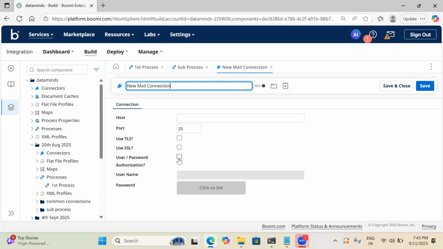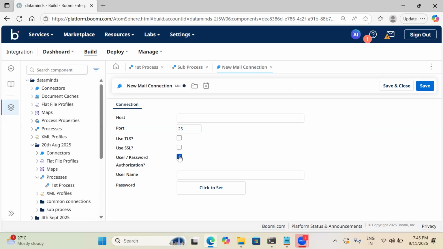In order to enter the username and password of the specific user, if I keep the cursor here, it is showing disabled mode. If I want to enter those details and enable this, I need to select the user or password authorization, and then enter the username and password. All these respective details and information will be shared by the respective client.